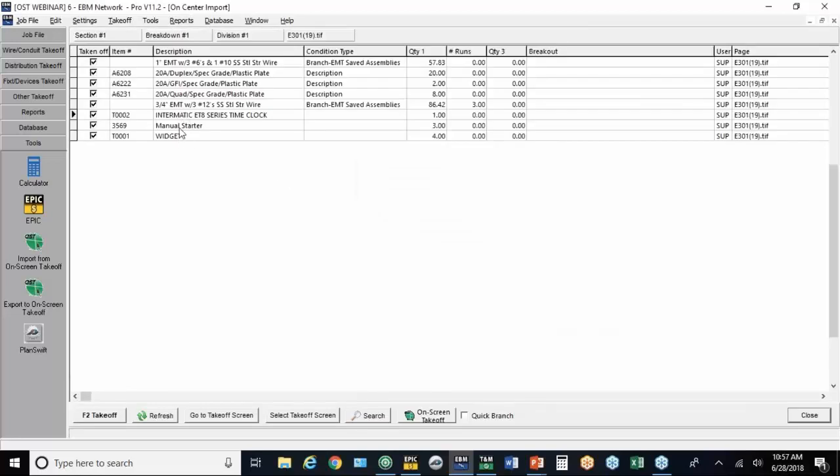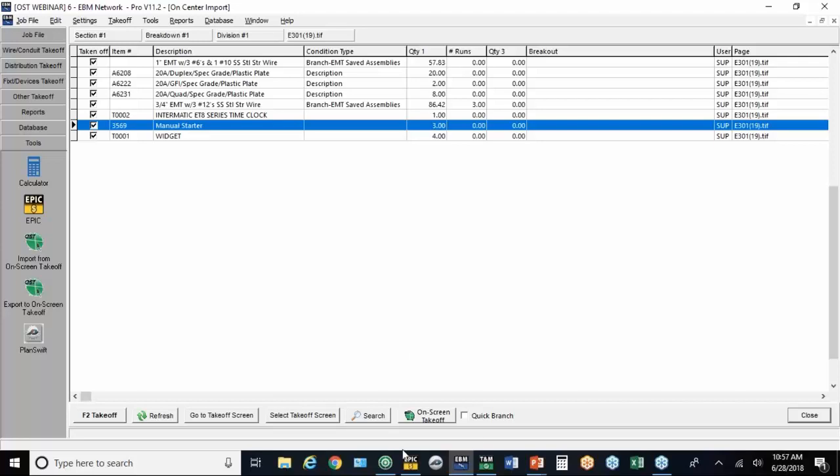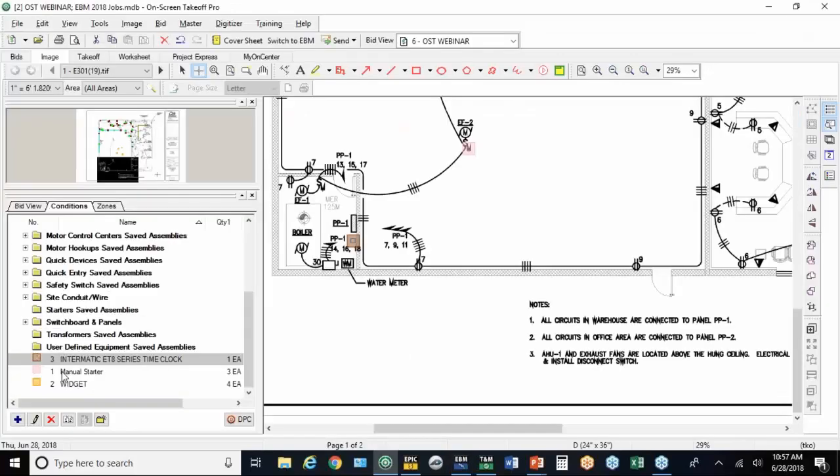So those last three items, the manual starter was not in the condition window. These three items here, we all added on the fly. So again, you don't need everything up in the top part here. It's probably better if you can keep that to a minimum and then of the things you use the most.